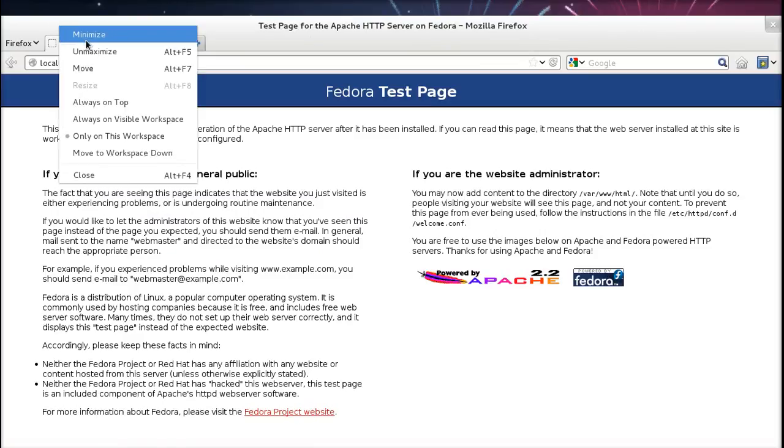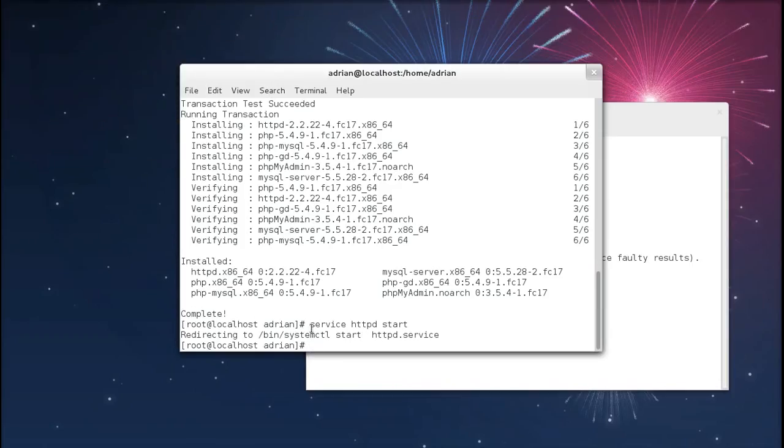Well, now we are going to set up MySQL. So we need to start MySQL.